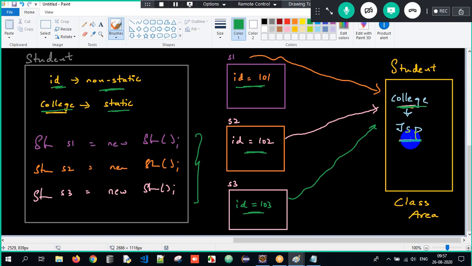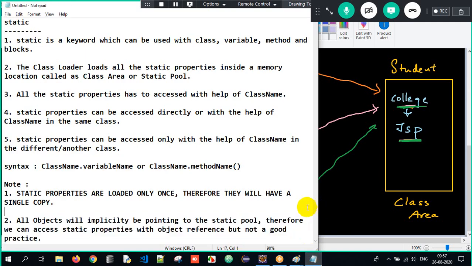So this is what we are supposed to understand with respect to real time. Got it? I hope we all understood what static is in a beautiful manner. Correct?